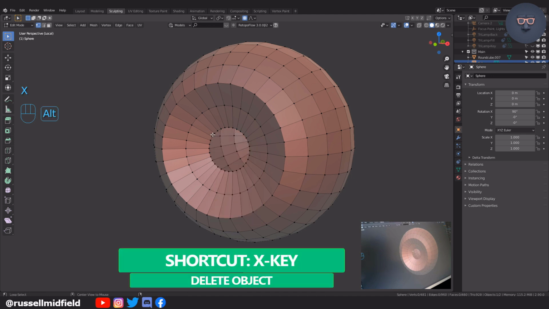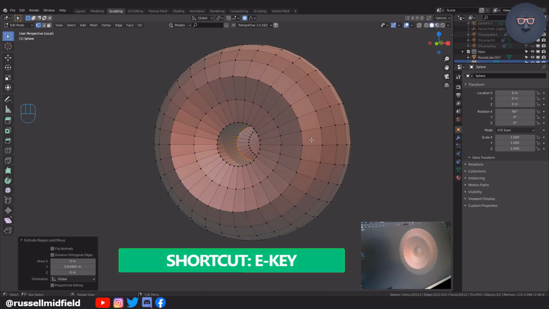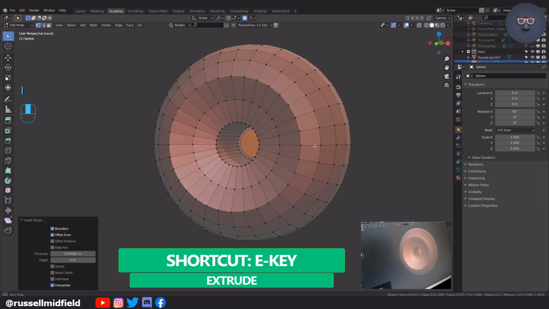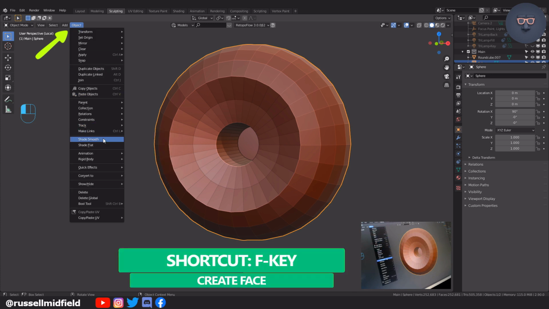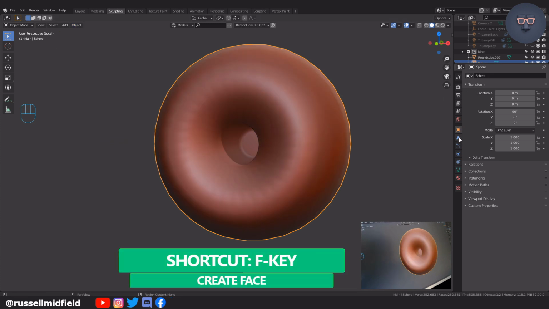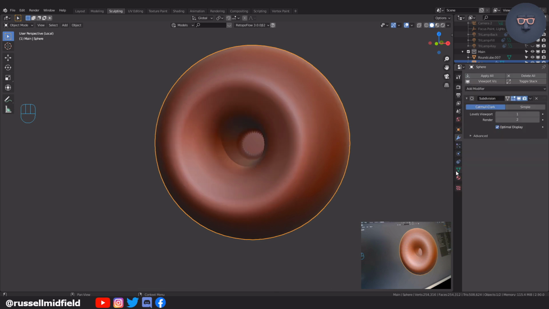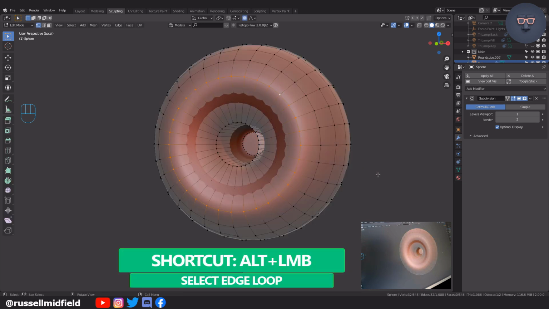Now Alt left click the first loop again and then press E, then Y to extrude back along the Y axis, and then F to create a face, then I to inset. Then up to the object menu, select shade smooth, and then over to the modifier panel on the right, and let's add in a subdivision surface modifier. Then tab back into edit mode. Alt left click the third loop and press Ctrl B to add a bevel.